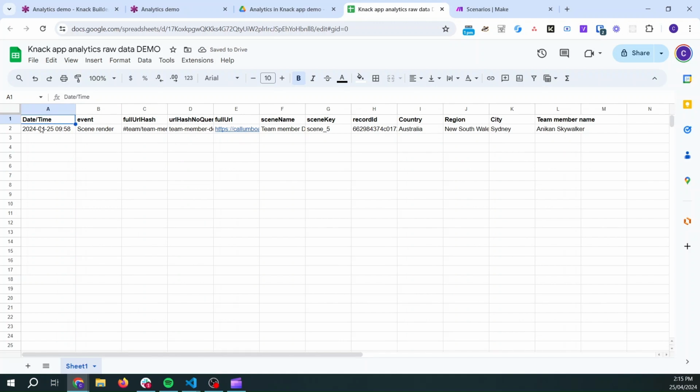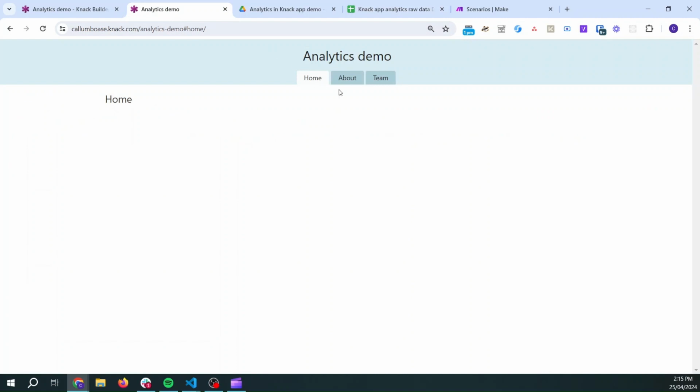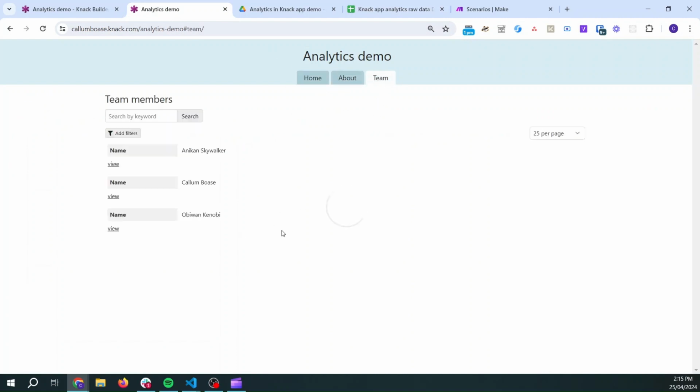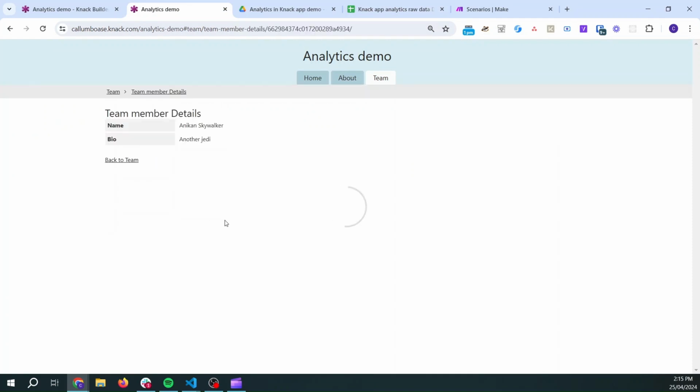So date time is the date time that the event happened. Our events, we want to be logging both scene render, which is the render of an individual page. So any individual page that your user visits.